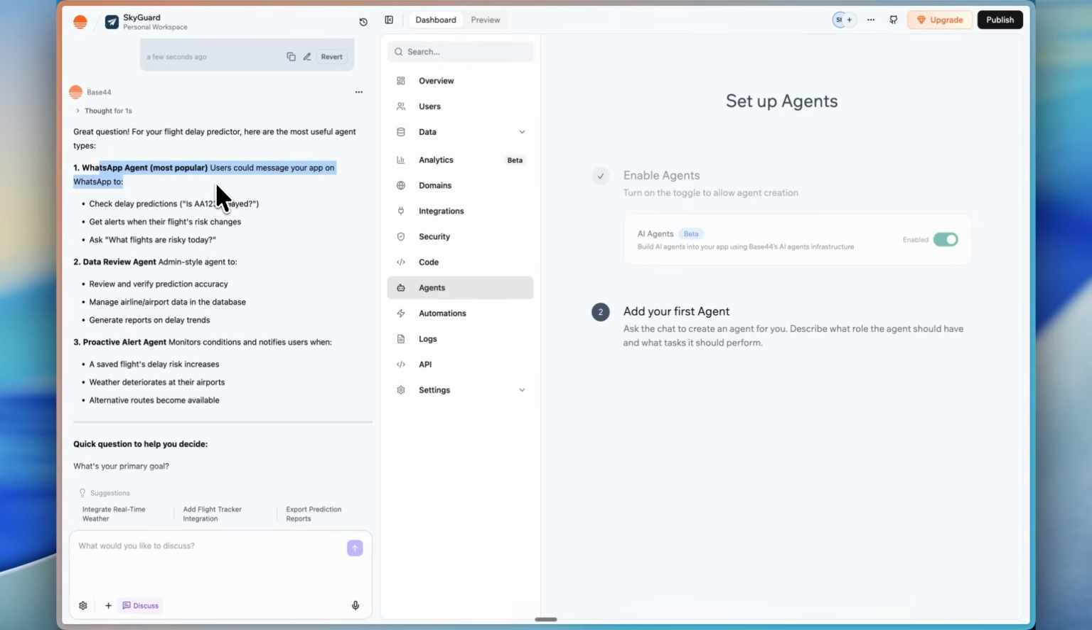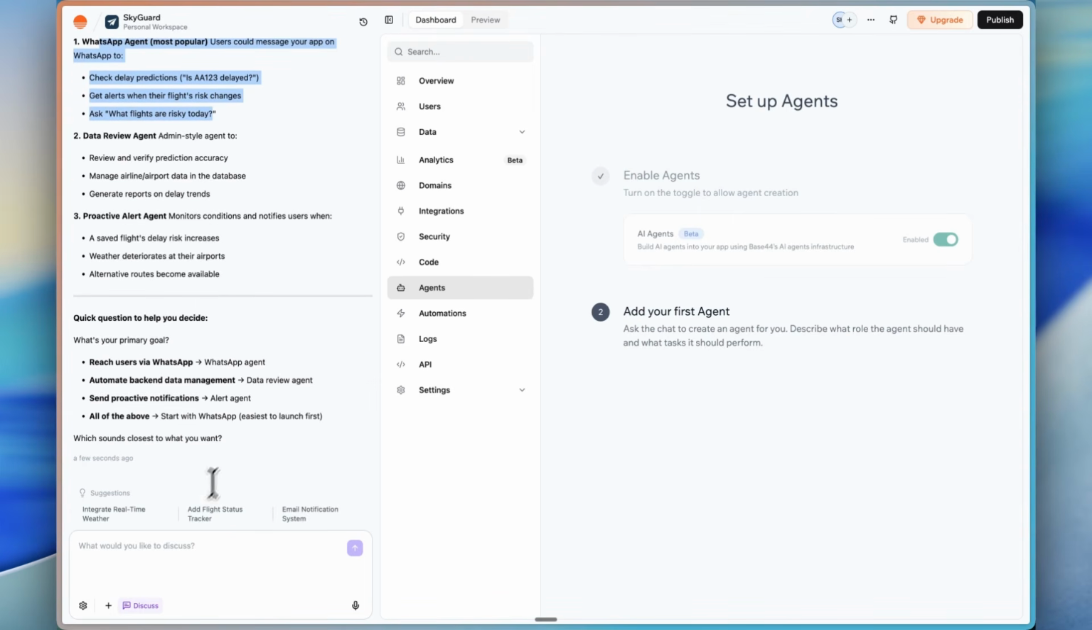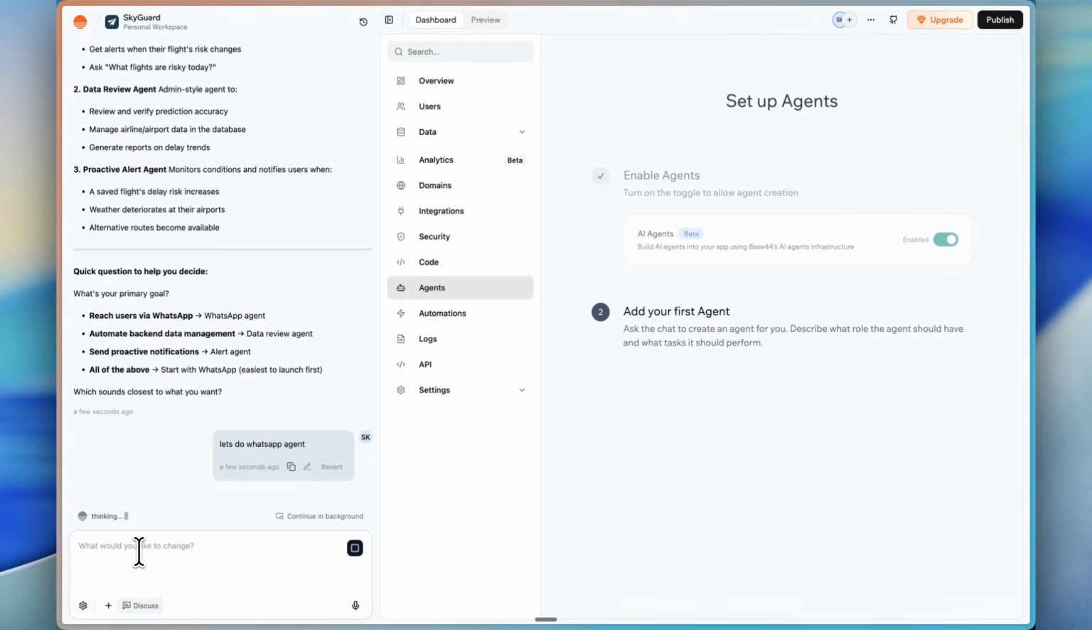A WhatsApp agent. Users could message your app on WhatsApp to check delay predictions, get alerts, and ask what flights are risky today. I think that's a really cool idea. So let me uncheck and let's do WhatsApp agent. I'm curious how this actually works.